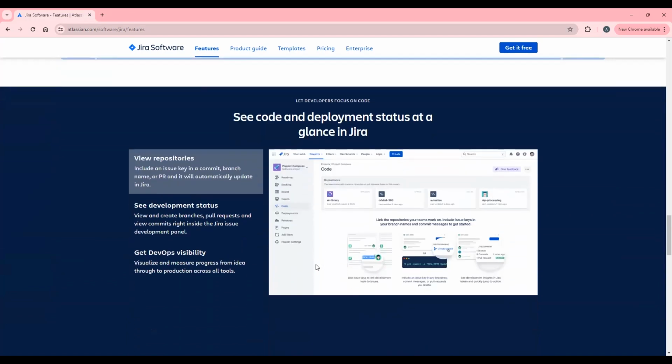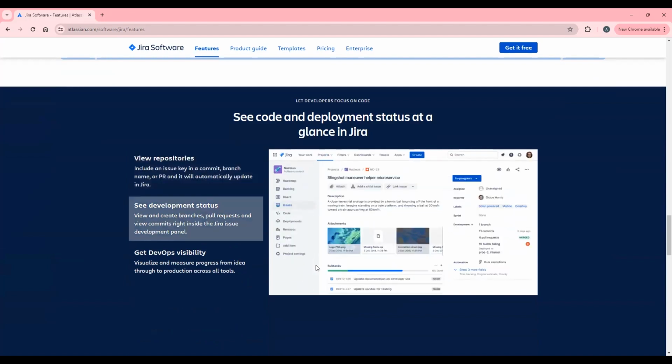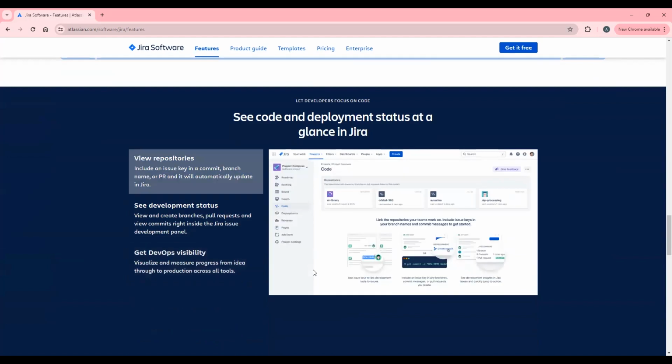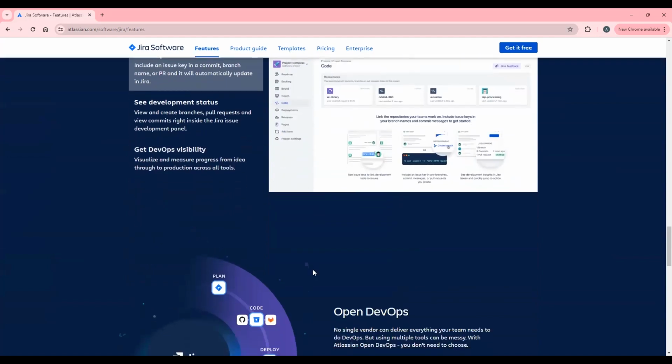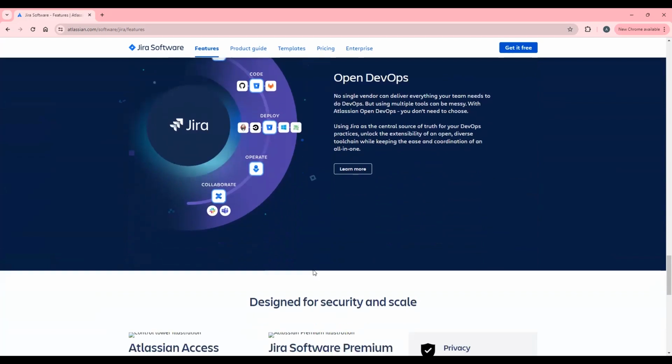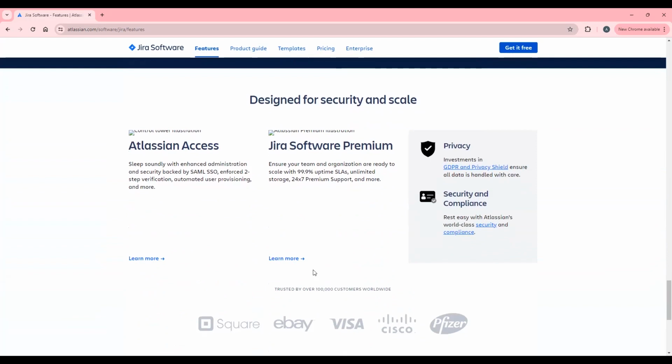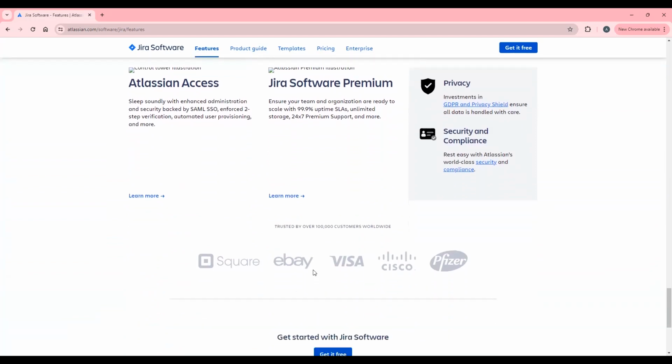And then you can see your code and your deployment status at a glance in Jira, though you will still have to go to, for instance, GitHub or GitLab if you use them, to see where things are with your code, especially if you want to see if your code is done and ready. And then DevOps, which is something that Jira is good for. So you can use Jira for DevOps, design for security and scale. This is some of their marketing pitch.